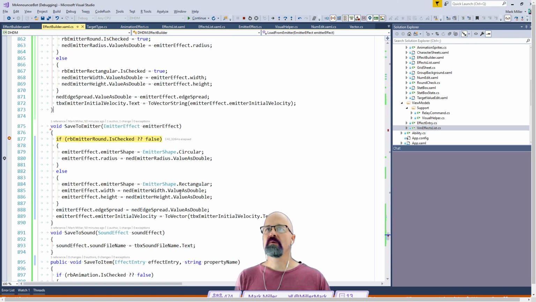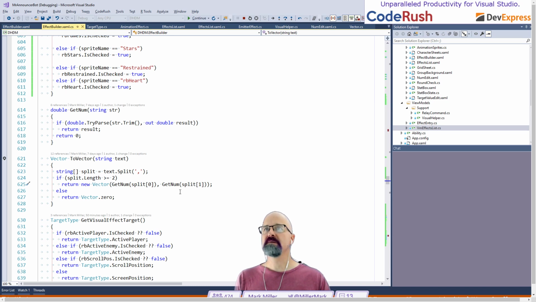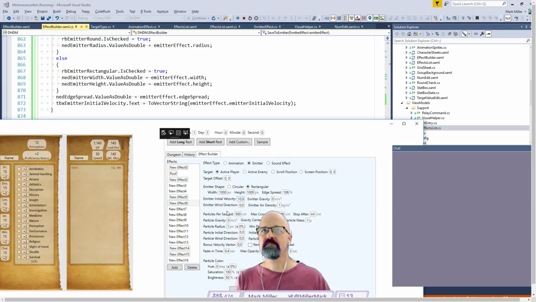And then the other one that we use down here, this toVector call right here, just does a split, looking for a comma, and calls getNum on both of those. getNum's right above, and it does a trim on it, so we can have all the spaces we want as long as we have a number, a comma, and another number. That should all work. So there's our emitter initial velocity. Let's go ahead and run it. And so now there's my initial velocity at 10 here. If I come up here, come back down, now we're at 10.